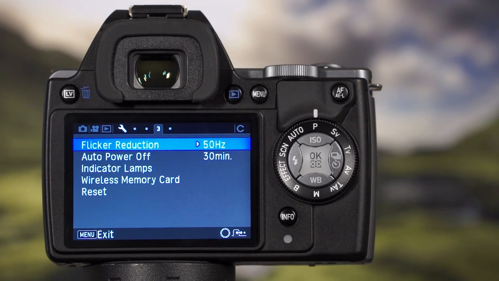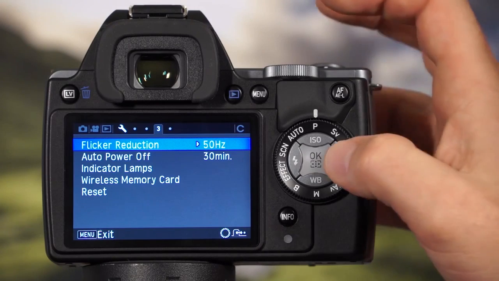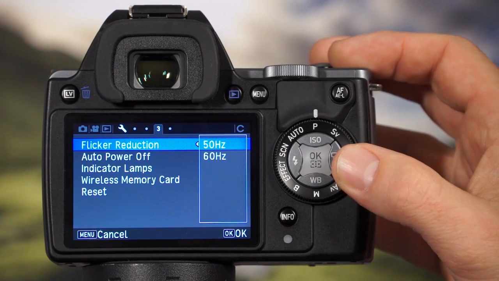Flicker Reduction is good to use when you're shooting in live view or movie mode under fluorescent or mercury vapor lights. You'll want the setting to match the local AC power supply.